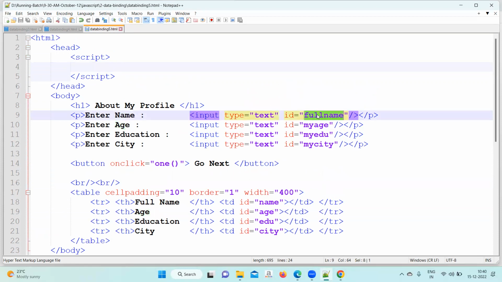Try. Write function one, and inside function one, first take the value from full name and assign to name. If that is working, based on the same formula, you will follow for the others. Hope everyone is going to follow this. You are going to try from your side, and you will update me: yes, working or not working.